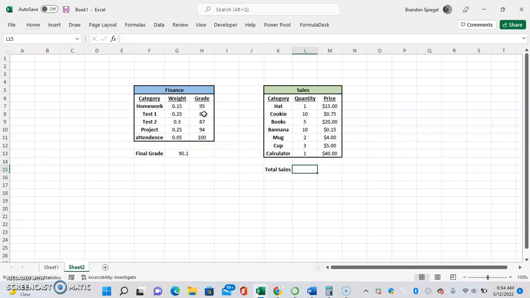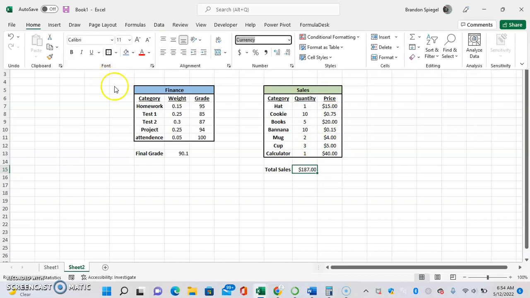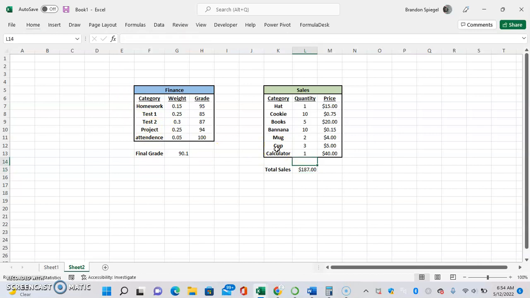Another use case is total sales. So equals SUMPRODUCT, open parentheses. The first array in this example is the quantity, and the second array is the price. It does the same thing: it takes the quantity of hats purchased times the price, plus the quantity of cookies purchased times the price, and so on, and adds all of that together, taking the sum of the products of each individual item in the list. As you can see, the total sales for this instance was $187.